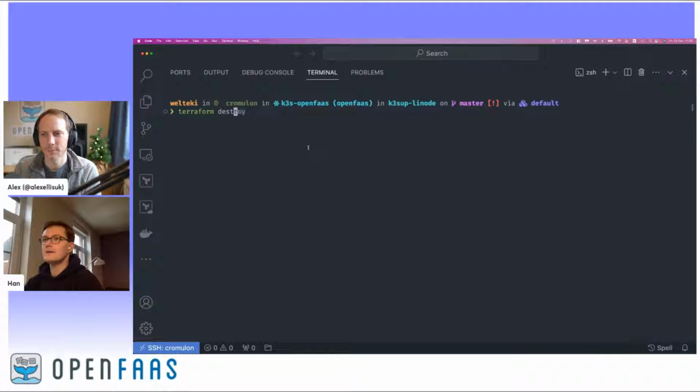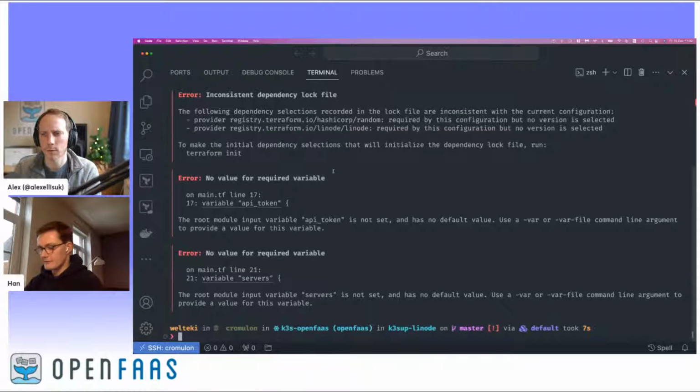So I can do a Terraform plan just to show what we're going to create. We need a Terraform init as well, to download the provider modules. Yeah, of course.